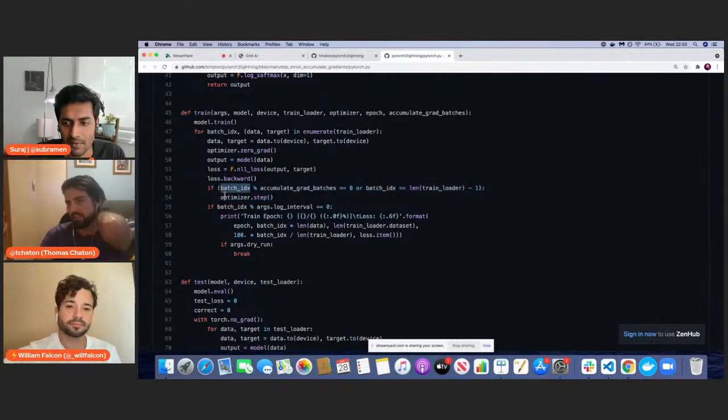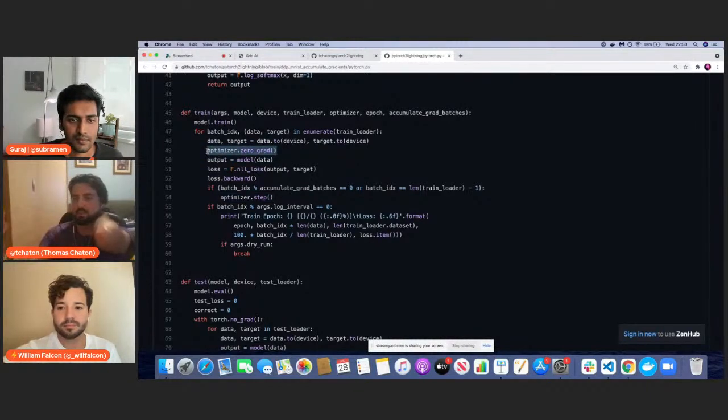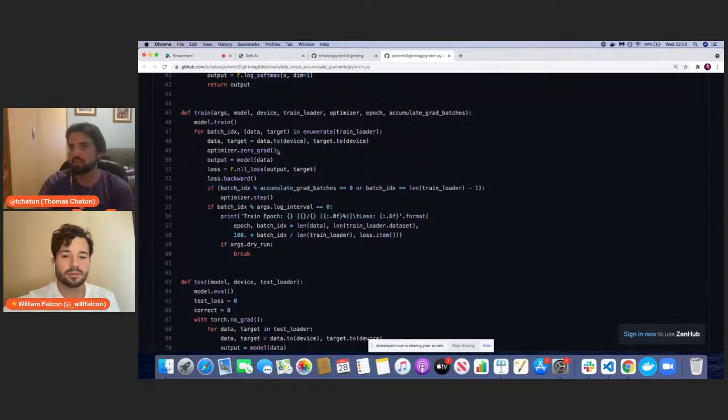So the only difference is instead of calling optimizer.step, and actually I forgot to remove this zero grad here and make sure that it's under the same thing. But basically the idea is you call loss backward twice, and then you call optimizer.step. So actually here I have a small bug. But yeah, that's how it works. Basically, you take the batch ID, you make sure that it's divisible by the accumulated grad batches, and that's when you perform the optimizer step.